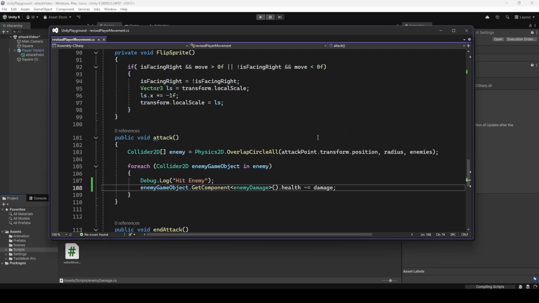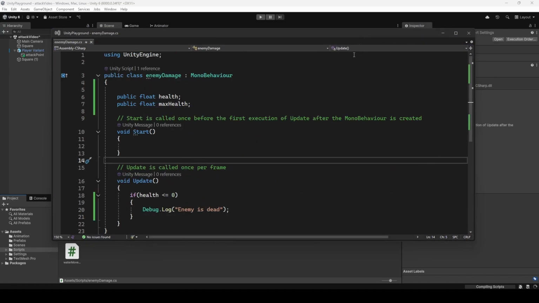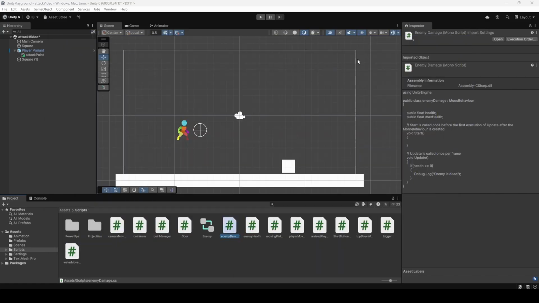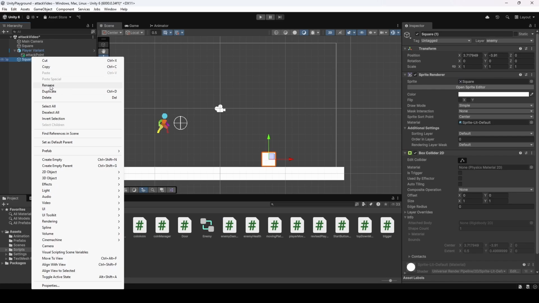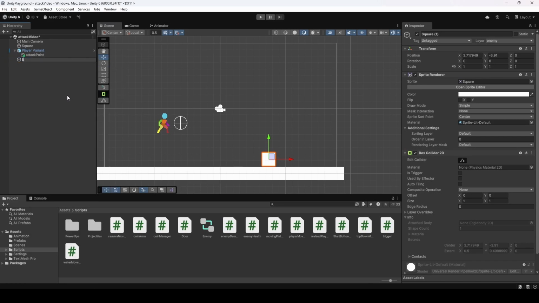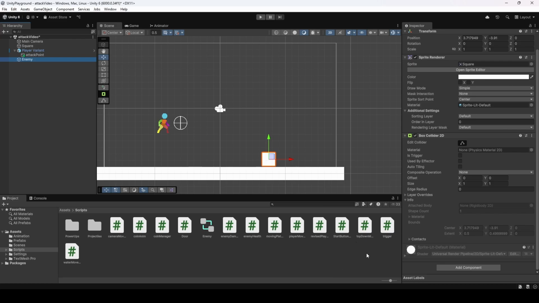What we want to do is go ahead and set up and see if things are working. So I'll close out of this. And then I'm going to click on my square. Let's go ahead and rename it. So I'm going to rename it to enemy, like this. And then I'm going to drag my enemy damage script onto it.